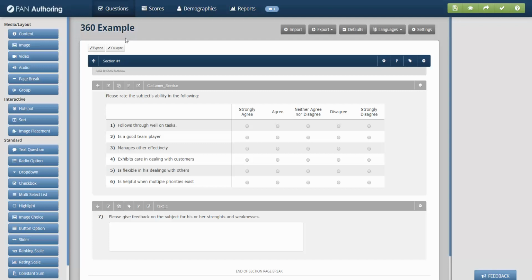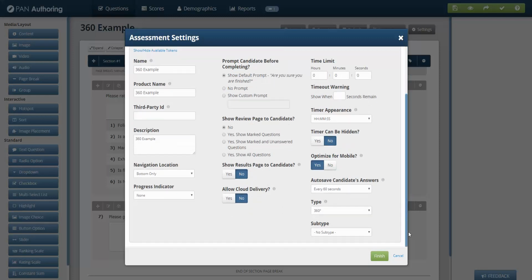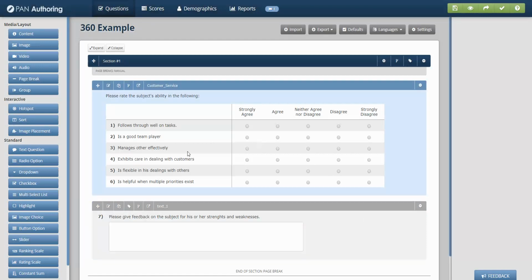You can build a 360 within the tool by changing the settings to a 360, or as you begin and you're asked to author an assessment, it'll say, what is the type of assessment that you're building. So in the type option, you can set it to be 360. When you set that type, some additional options come up in the score.